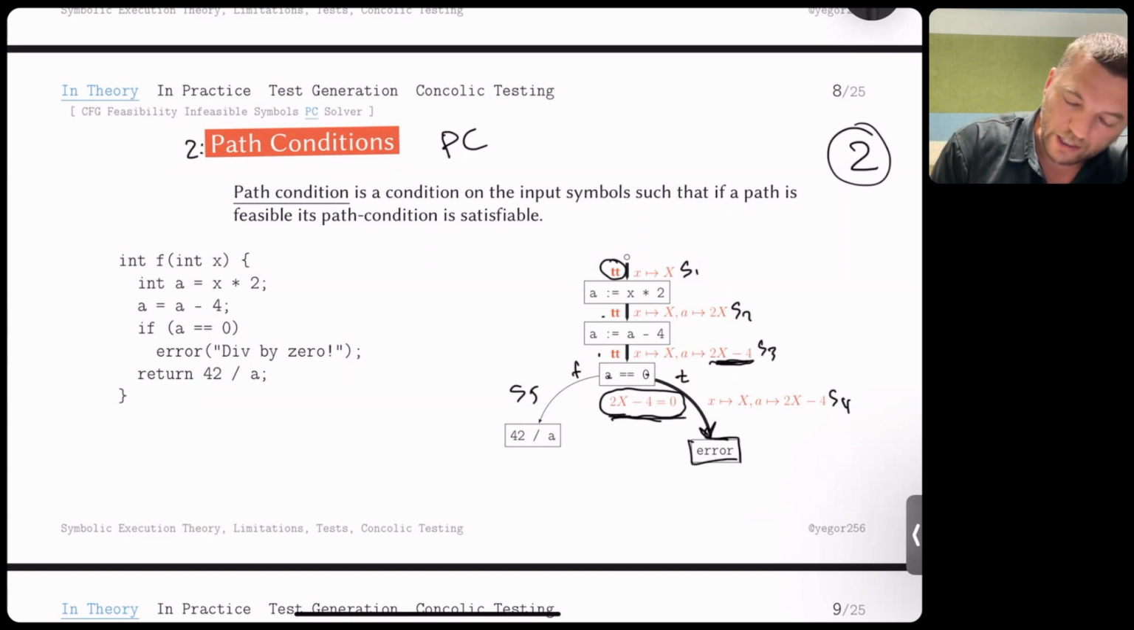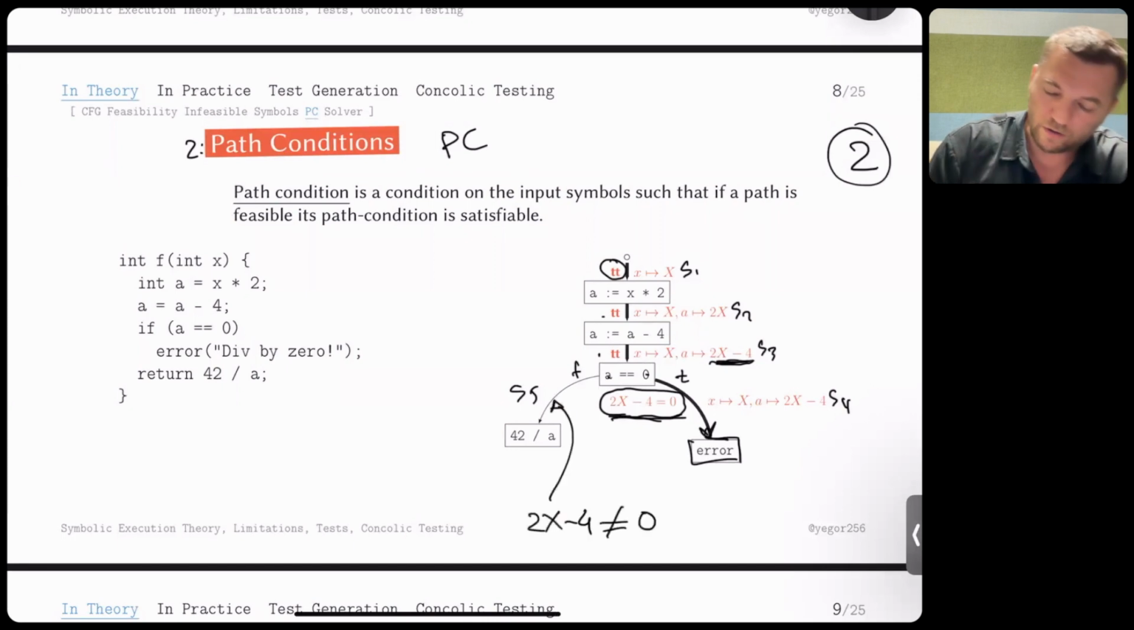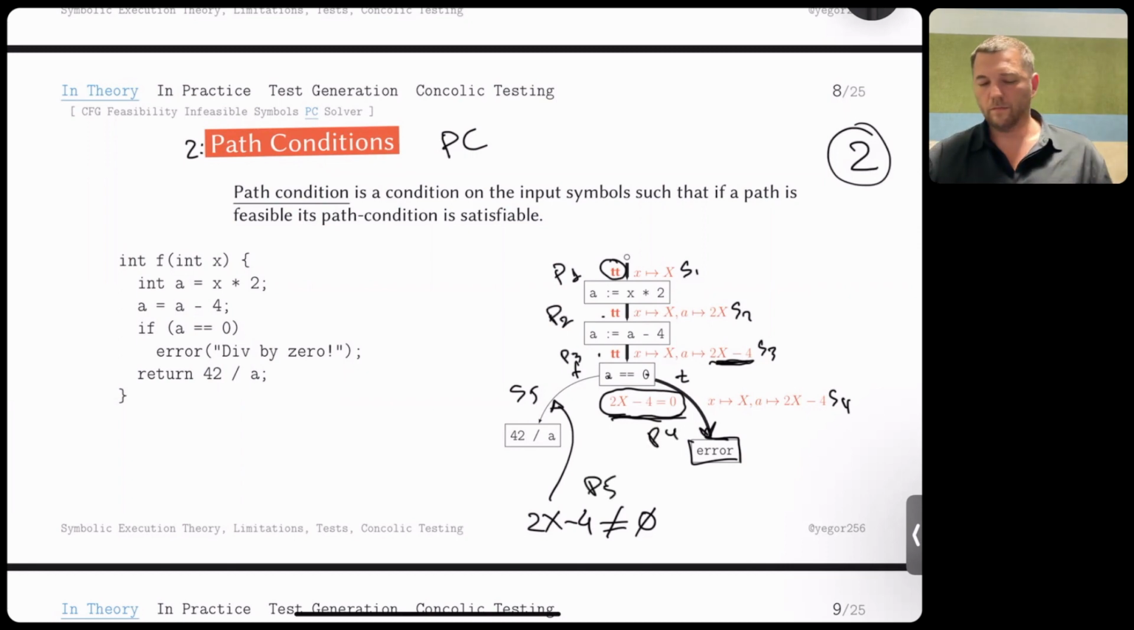And of course we can attach another predicate to this line. We can say here 2x minus 4 will be not equal to 0. So this is a predicate, let's call it P1, the predicate or pass condition 1. This is P2, P3. We can call this one P4 and this one P5. That's the second step of symbolic execution.